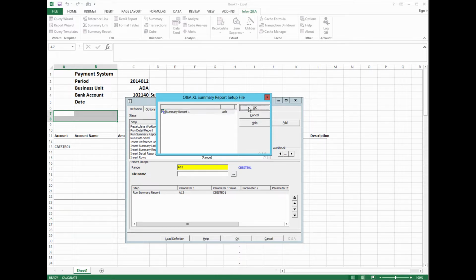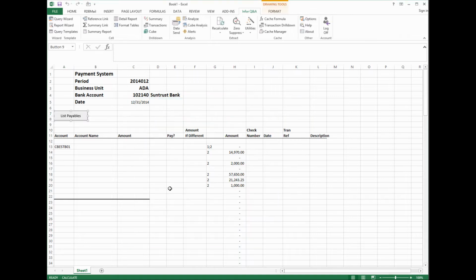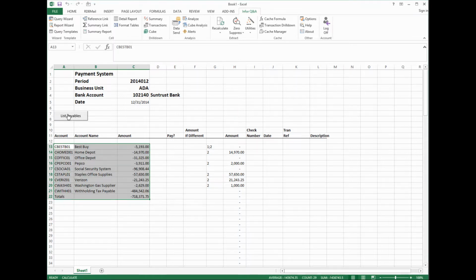And so we go okay, and we go like that, and so we have a list of payables, and let's see if it works. Oh, that's nice. Okay, so there we go. All right, so it wasn't much, but it will list our payables. All right, then we could put a little instruction sheet, instruction here.